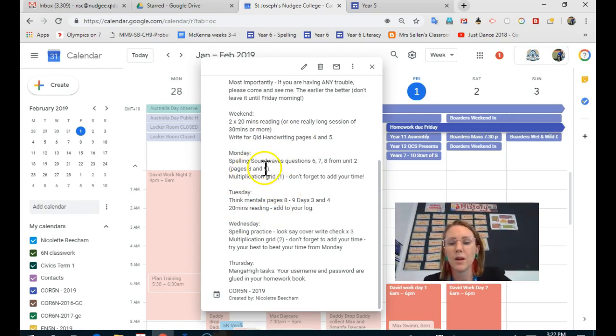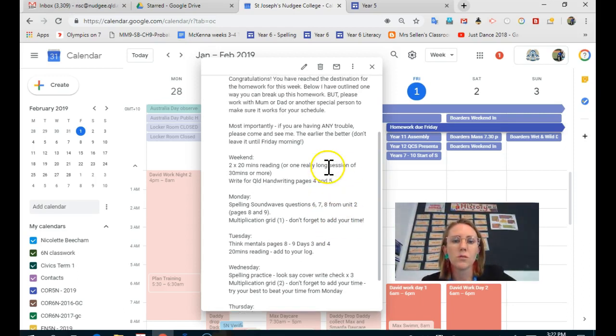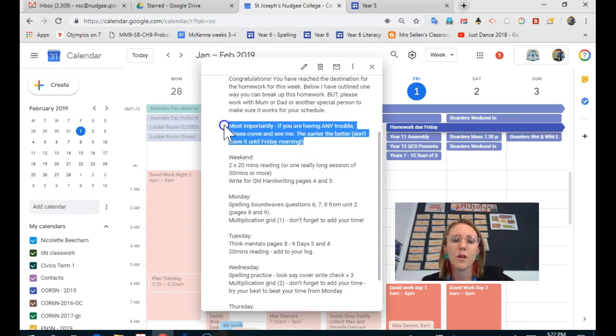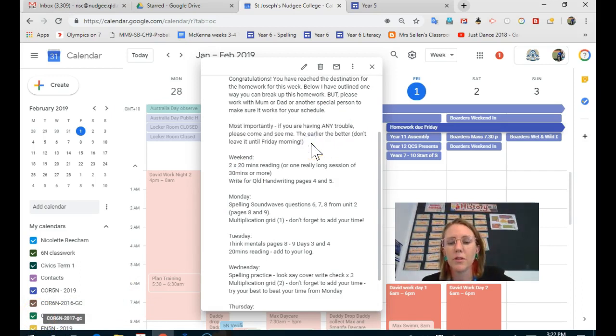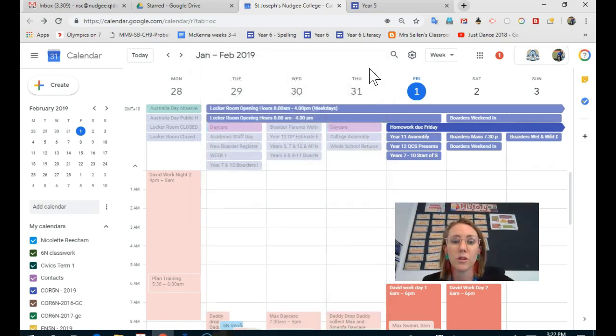So a couple of them are like textbooks that I've asked you to take home, and then a few of them are pages that we've stuck into your homework exercise book, which you should already take home as well. Something that is really important to me is that if you have any trouble, please make sure you come and see me. Please come and see me if you have any trouble before the due date of the next Friday so I can help you out with anything. Okay, so that's where you'll find your homework in the Google Calendar.